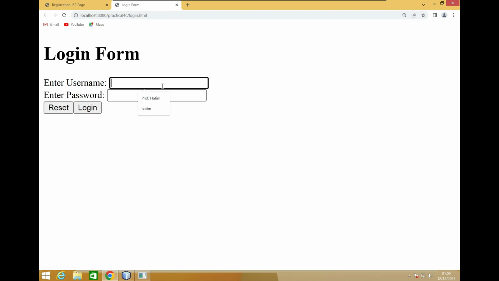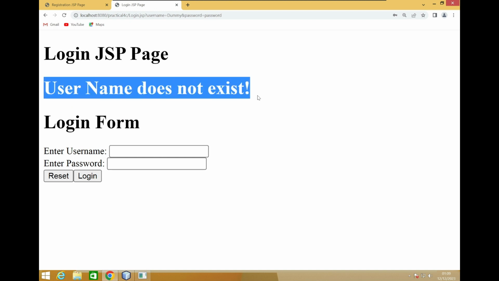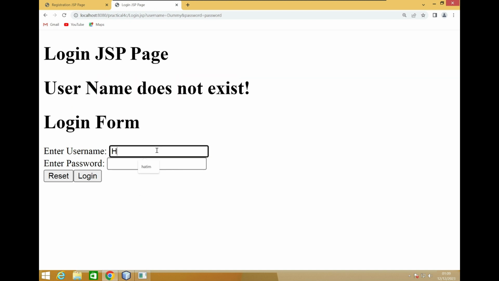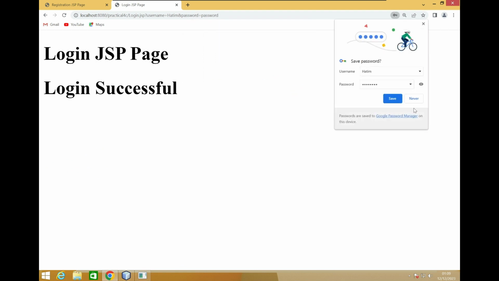So what we will do now is add some dummy data and check whether it is validating the user properly, dummy and password, and click on login. So it has displayed that username does not exist. Now what about if we write the proper data and click on login? So it has displayed that login is successful.